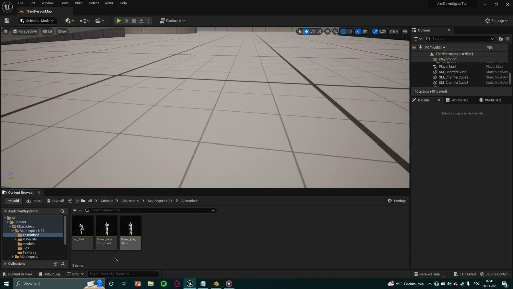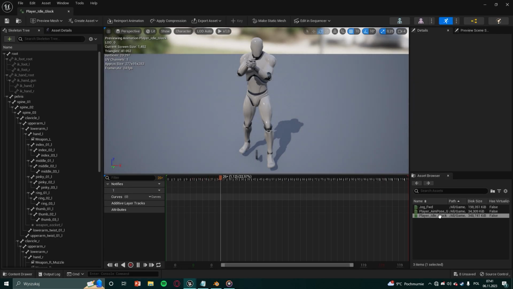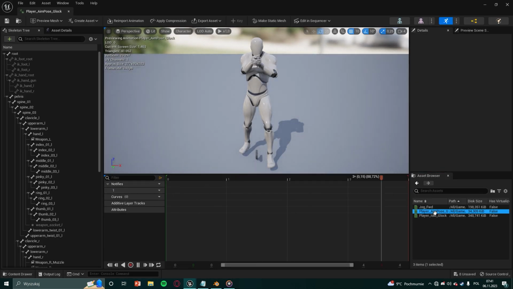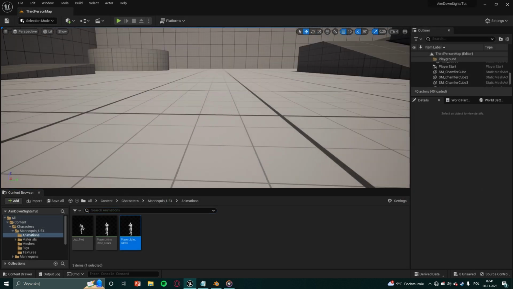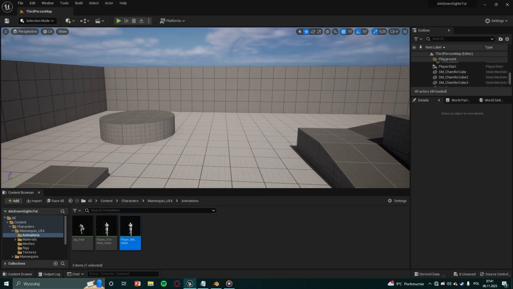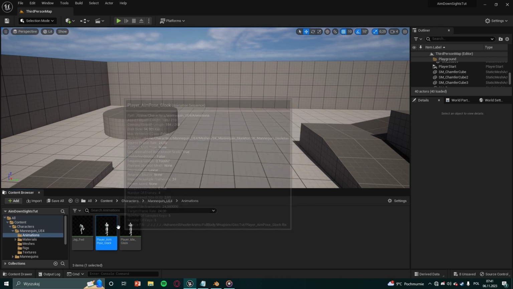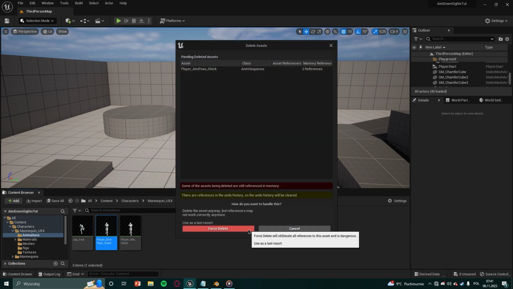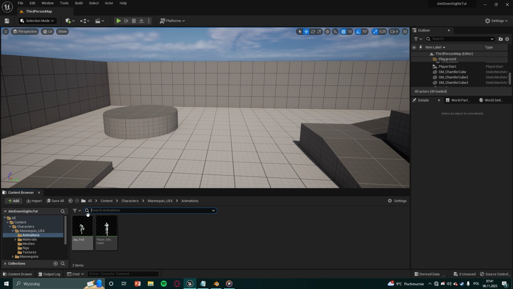So let's get to the animation. I have an idle animation for my Glock and an aim pose, and I'm gonna even delete it and show you how to make an aim pose actually.